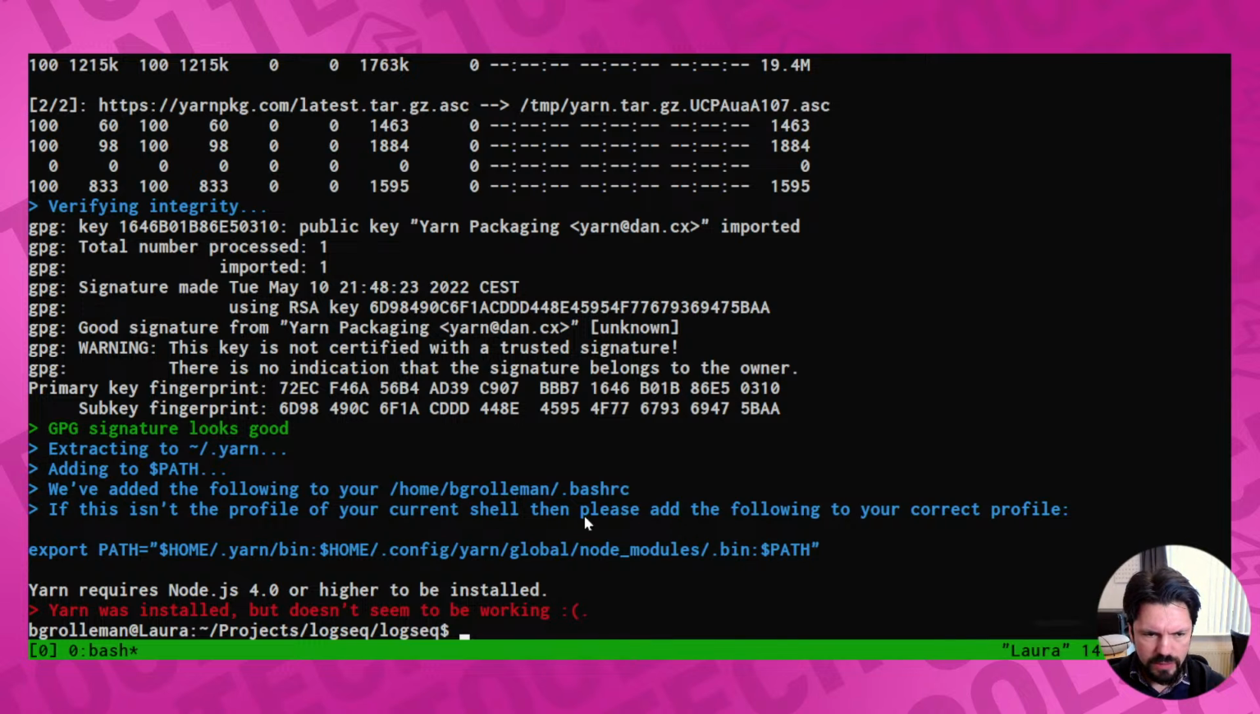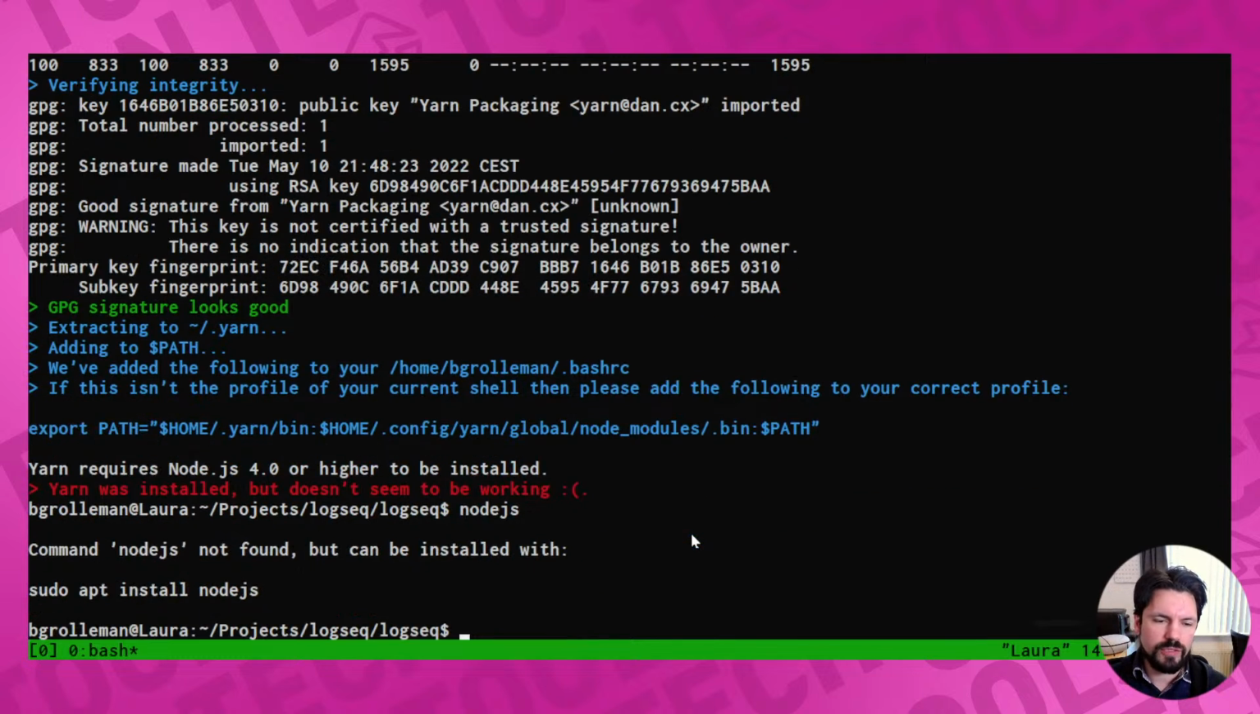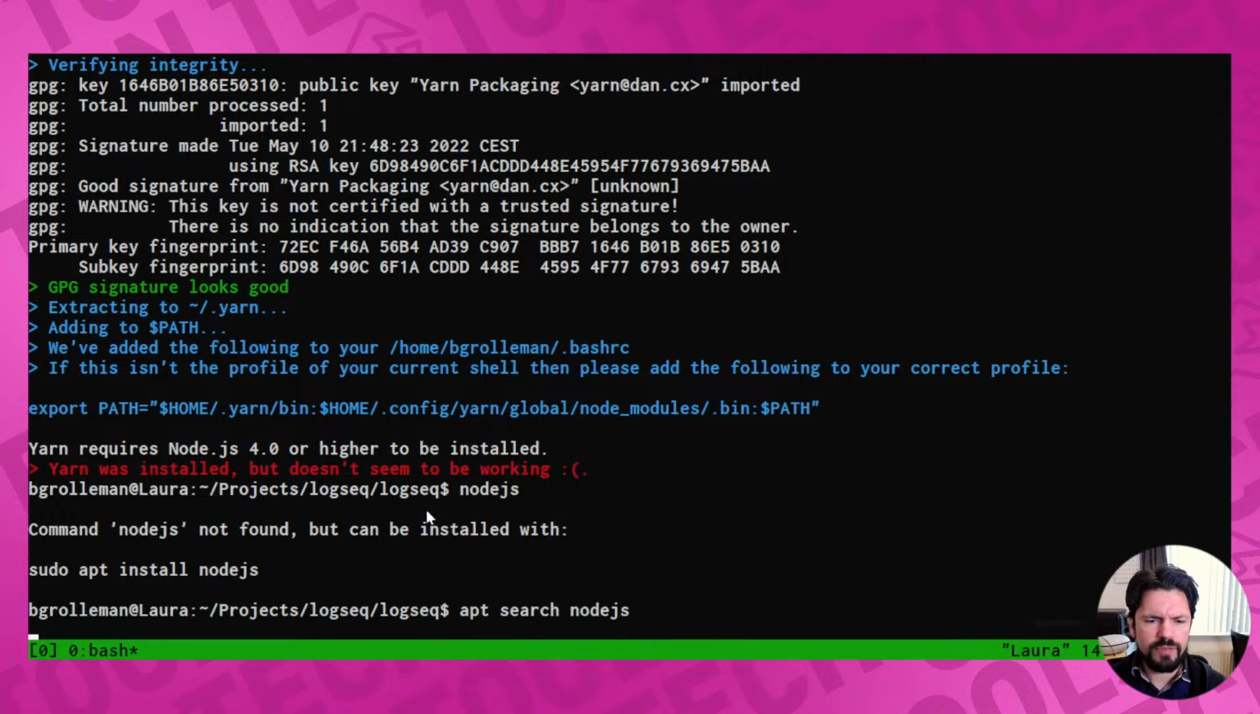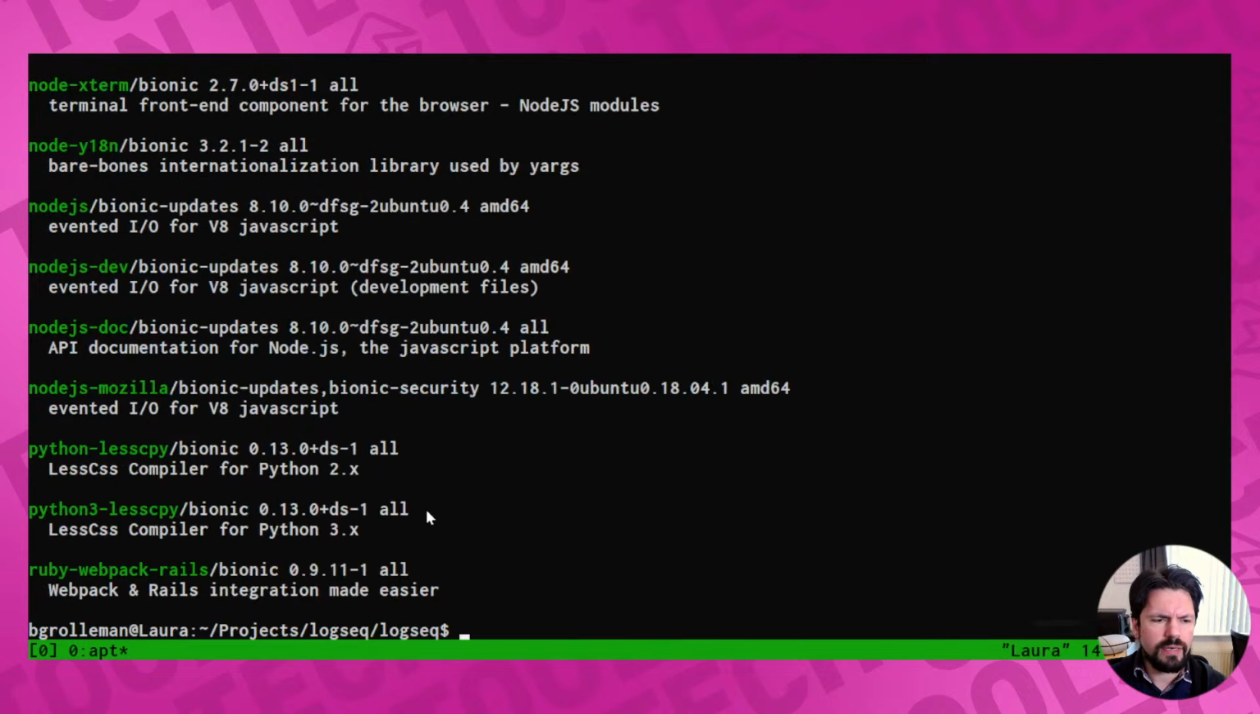Let me see what it's doing here. Yarn requires Node.js 4.0 or higher to be installed. So this is the dependency hell that you get when you do anything development related. Okay, I don't have Node.js on this. Well, that's expected. It says I can install Node.js. The question is which version I would get. This one, version 8, should be good enough.